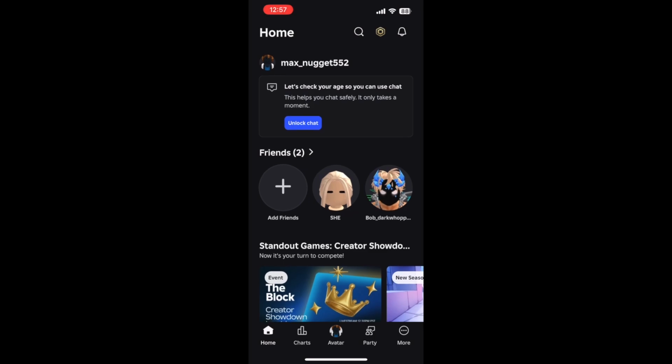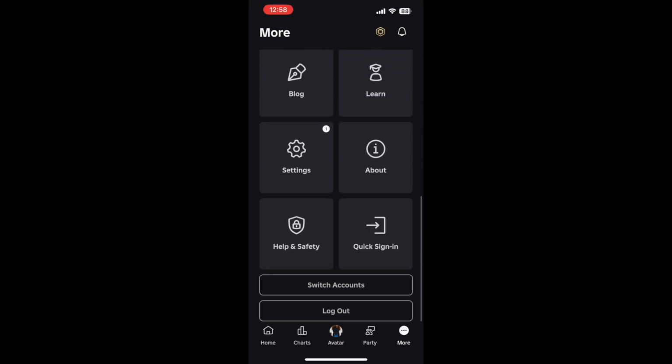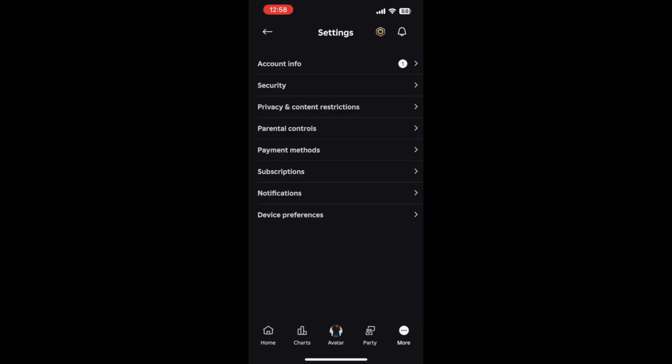The first step is going to the home page, then click in the bottom right hand corner where it says more. Once you're there, you want to scroll down to the settings menu. Go ahead and click on settings. There, you'll want to click on privacy and content restrictions.